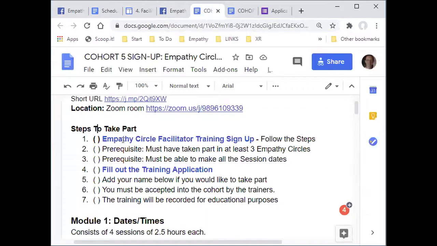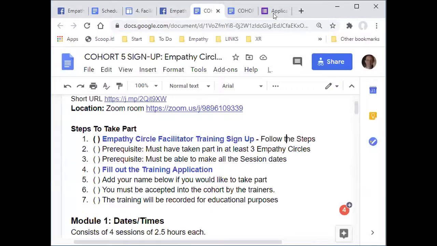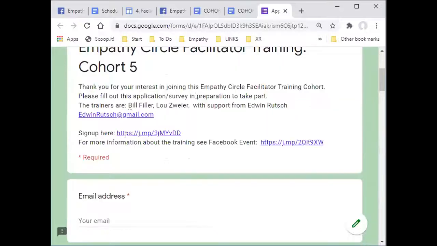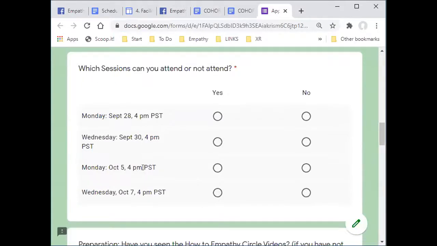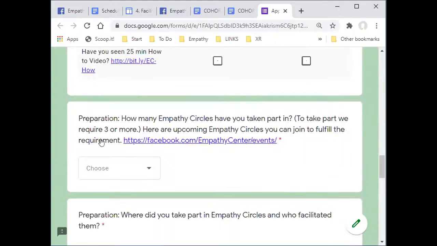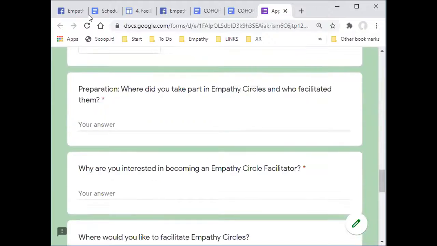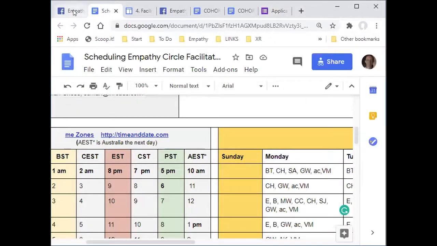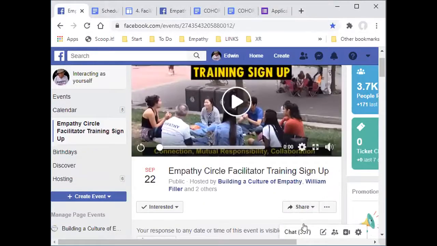In terms of signing up for a cohort, there's some steps. If you go through to the sign up page, again, you go through the steps to sign up, and there is an application we ask everyone to fill out. It'll be your email, your name, a little bit about you. We just want to be sure that you can make all the sessions. And we want to be sure everyone is familiar with the how-to, and get an idea of how many circles you've taken part in, so we can incorporate that, and just some various questions for the application. So I think that's the gist of it. But the main thing is, if you start here, all the information links from this site, and that's the basic how-to.